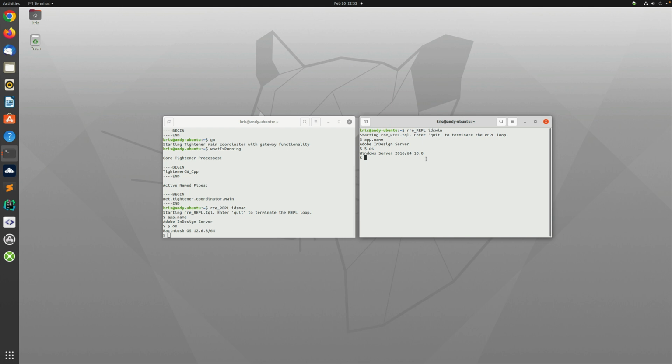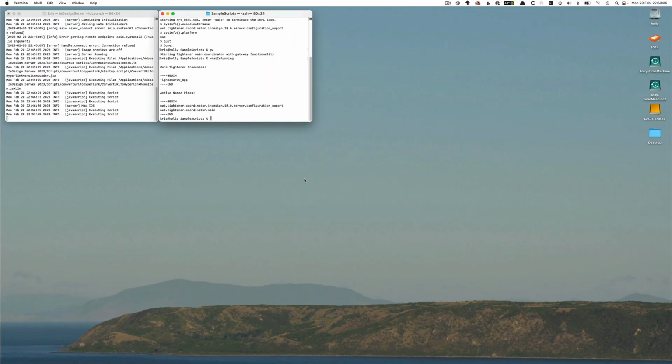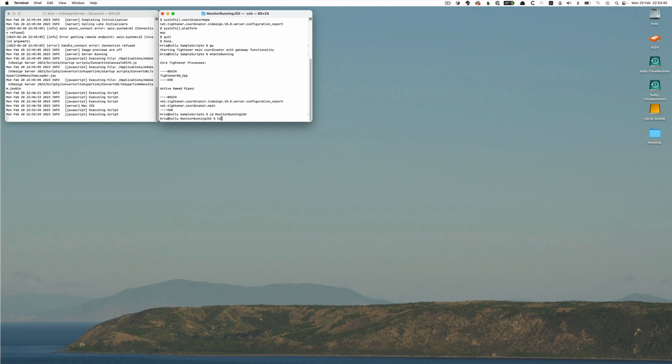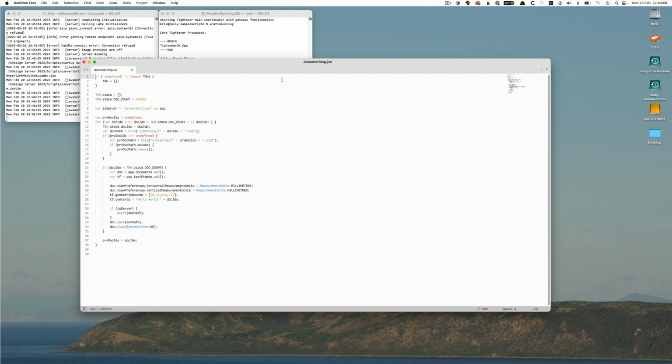Okay, let's quit those for a sec. Quit. So now I'm going to make those servers work a bit. Here I have a set of sample scripts, and I'll do run remote ExtendScript InDesign do something. I'll show you what do something does. It's a dummy script that just creates a document, puts in a text frame, puts in some text, saves it, closes it, and then deletes it.